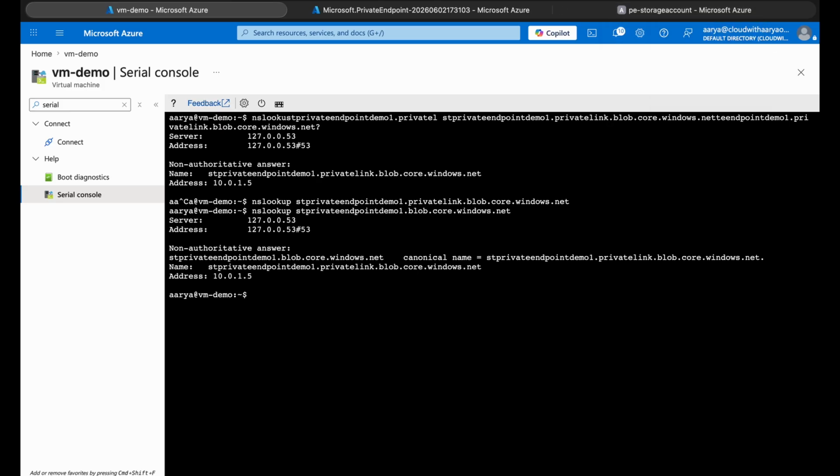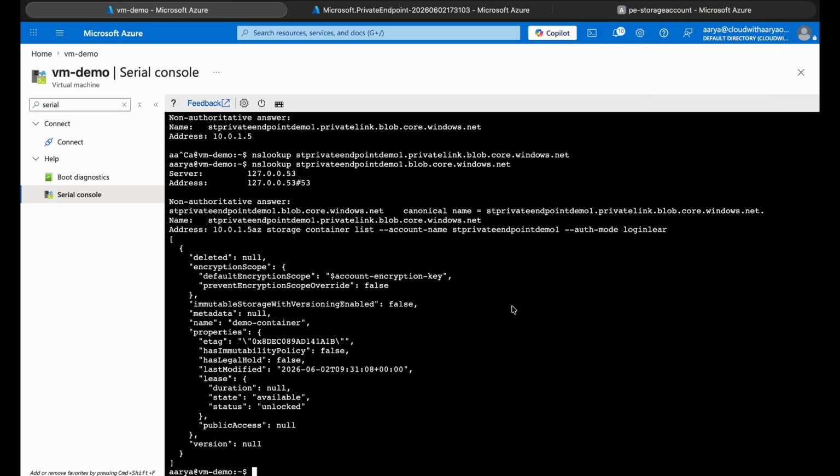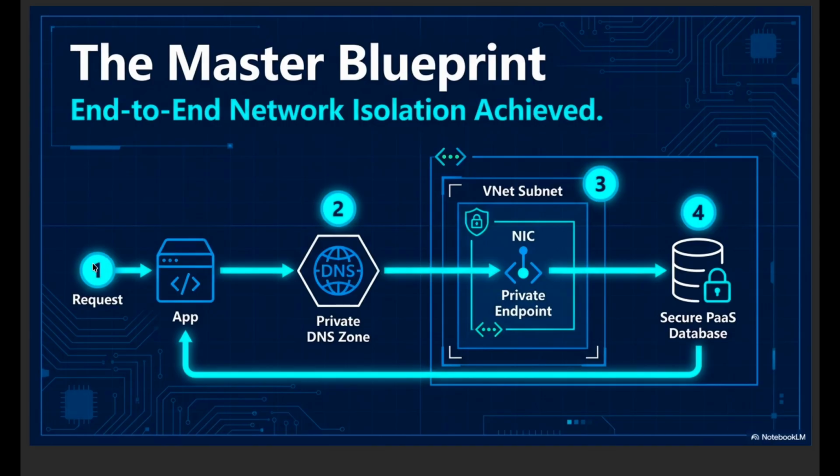And if I do the az storage account list, even though the public access is disabled, the VM can now access the storage account successfully. That's because the traffic is flowing through the private endpoint. So the request is coming from the VM application and then it's going to the private DNS zone, which has the resolution to the IP address of the private endpoint. And from private endpoint, it's going to the storage account. So this is the complete architecture of how private endpoint works, and the same structure we can use for other PaaS services like Azure Key Vault, your database, and so on.